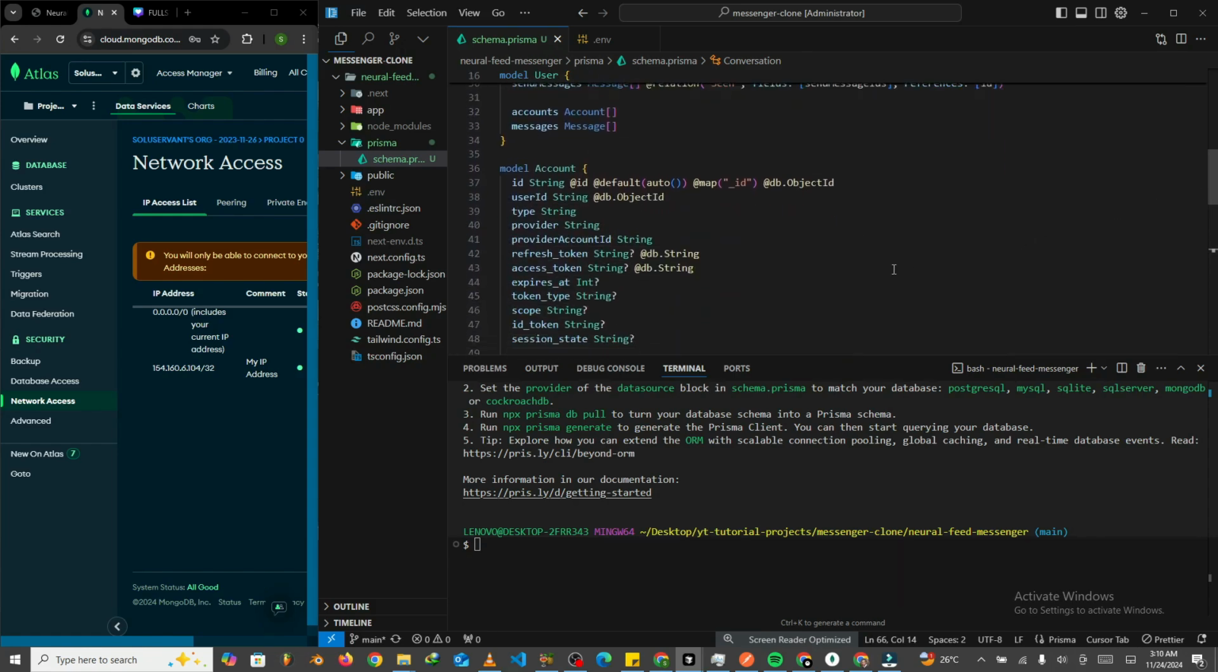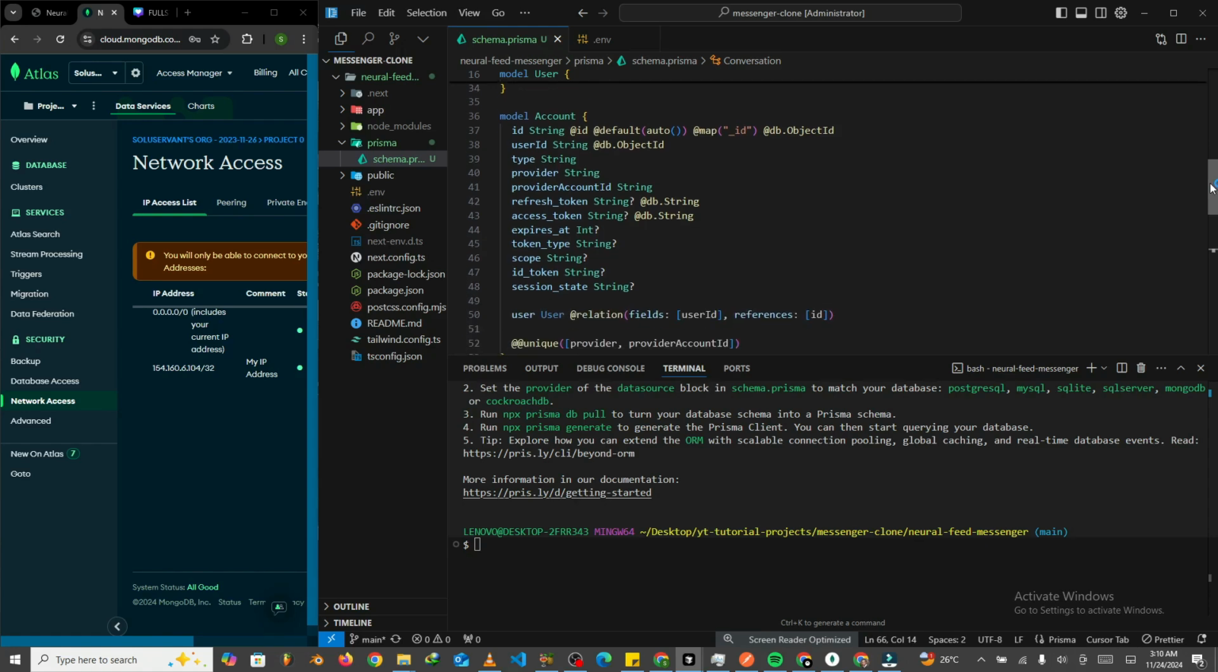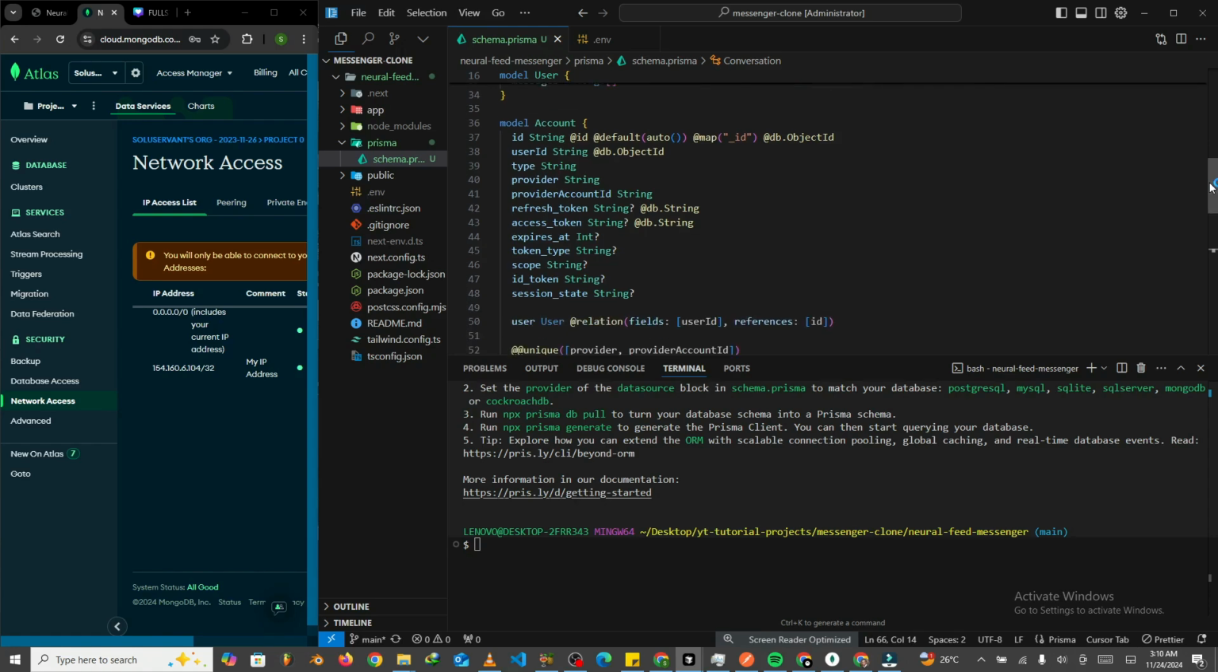Alright, so that's basically it for setting up our Prisma and MongoDB inside our NextJS project. And hopefully in the next one we should be looking at NextAuth and how to set it up for authentication in our application. Alright, so yeah, I'll see you in the next one.